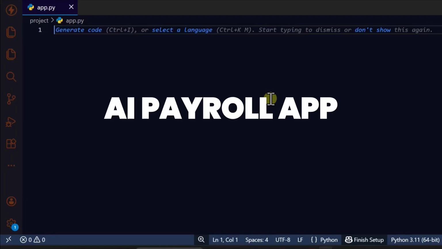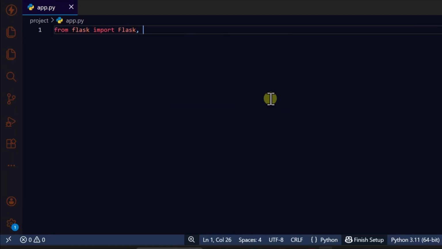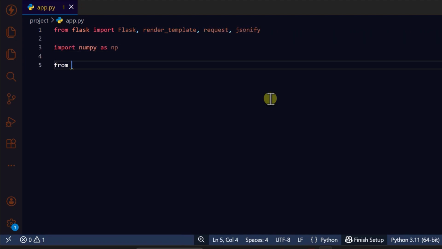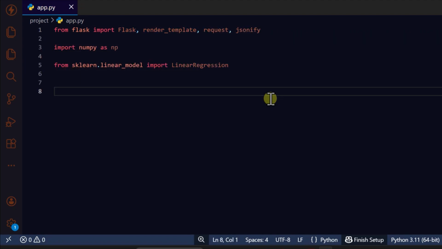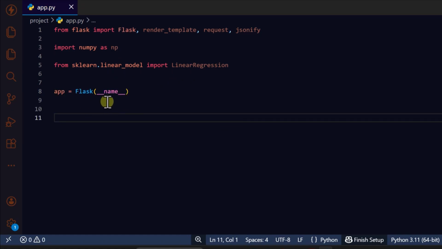Let's create an AI Payroll app using Python and machine learning. We import Flask for the web framework, NumPy for numerical arrays, and Linear Regression as our ML model to predict employee bonus percentages. This initializes the Flask application so we can define routes and handle HTTP requests.